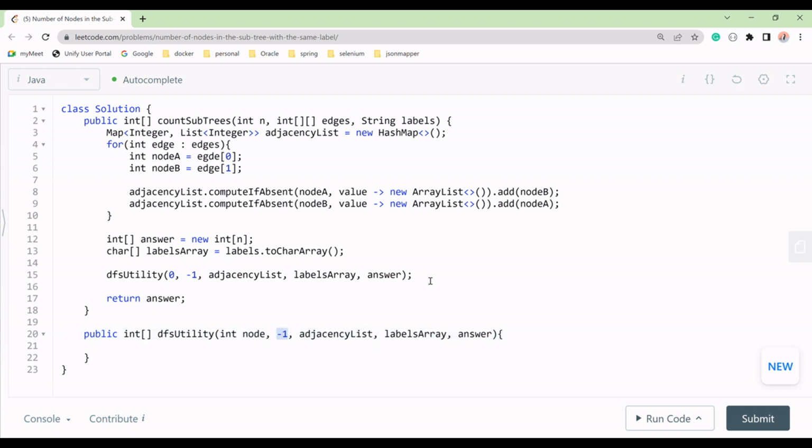And -1 is the parent, so we'll take int parent, and the adjacency list, you know what we have taken, the map of integer. I can copy this from here and pass it here. Now levels, you already know, is your char array, so you can pass the char array here. Answer you already know is your answer we have added. All are mapped here.